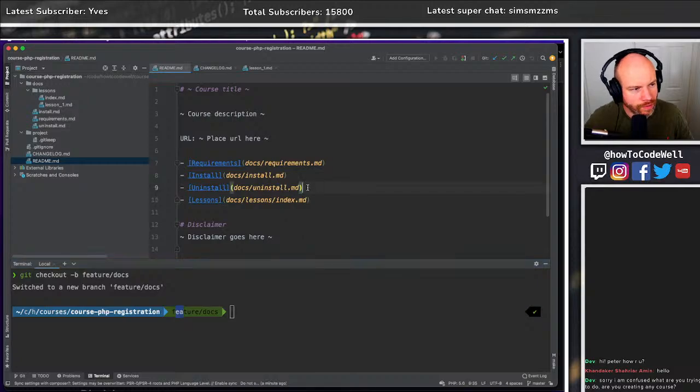And then what we want to do is on the course title. Anything that's wavy is stuff that I need to replace. So the wavy lines here, we replace everything in there because this is just a placeholder. So this would be PHP registration course, right? That's the name of the course.